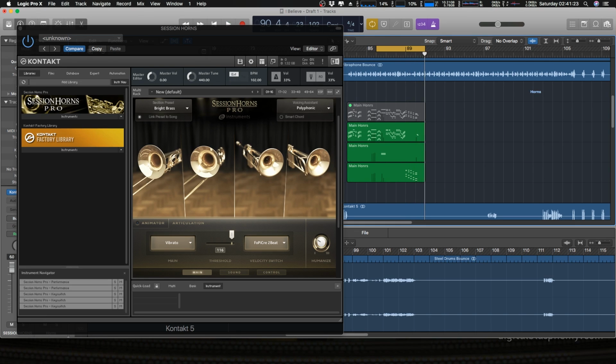Right, so that's an example of the different articulations. It's a track I'm working on for Loop Community, I believe, by Jonathan Nelson.